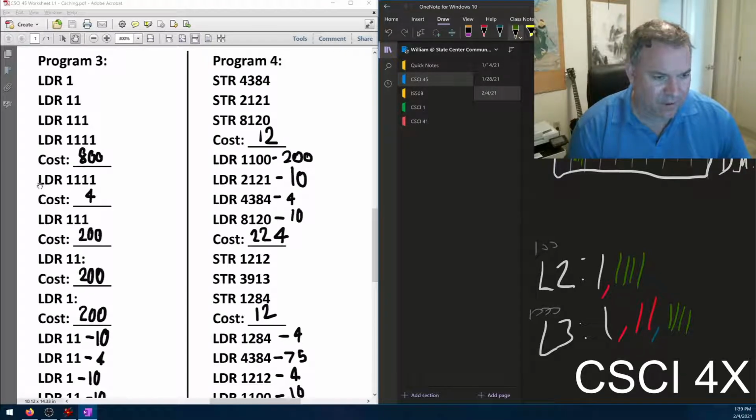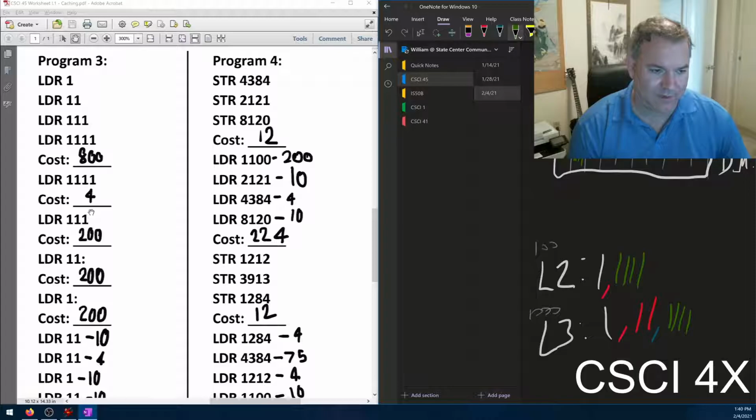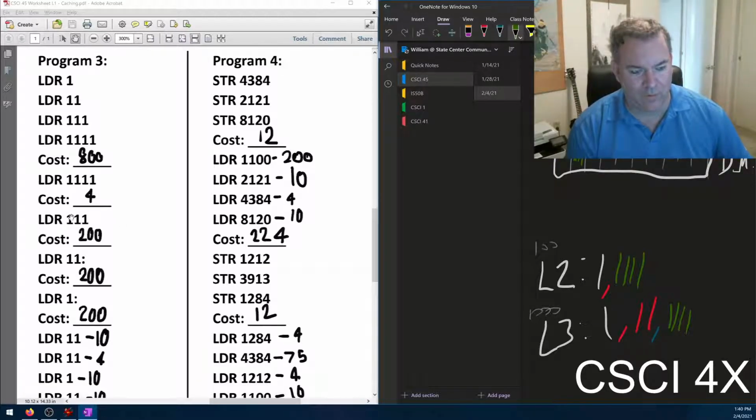Now the next section. Load 1111, that's in cache, right? The CPU checks L1 first. It is in L1 cache. You get an L1 hit, so that is 4 cycles. Boom, we're done. We then do a load 111. When you do a load 111, the CPU checks L1 first, not in there. Checks L2 second, not in there. Checks L3 third, not in there. So that's a RAM hit, which is 200 cost. And then the caches all update.